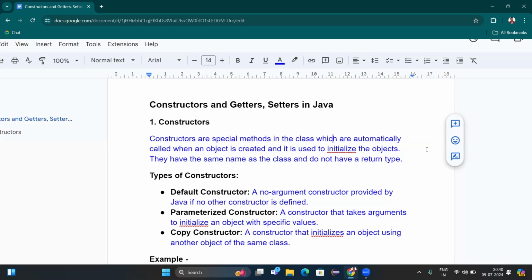In this OOP series, this is the second lecture, and in the last lecture we discussed what is object oriented programming and what is class and object. I have discussed all the things for interview purposes as well. In this video we will discuss the most favorite question of interviewers: what is a constructor. So let's discuss the constructor, getter and setter in Java.